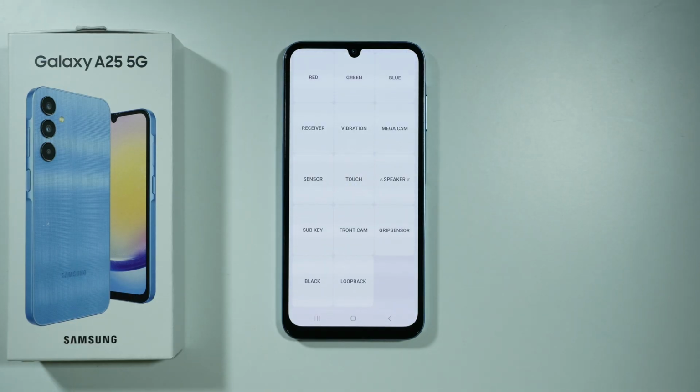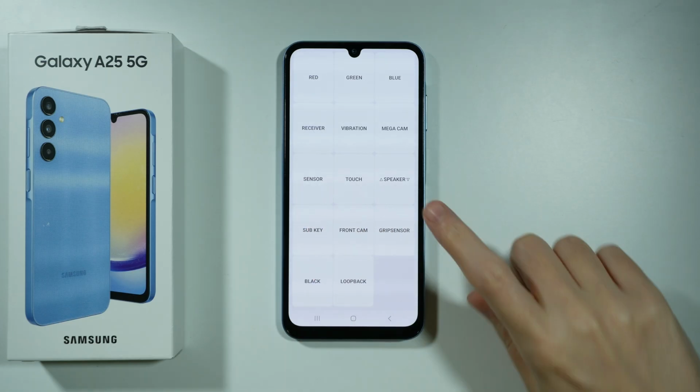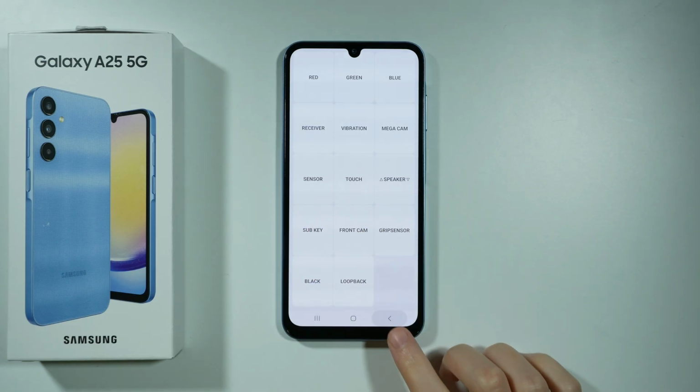And there we go. Over here we can test some things like the touch sensors or the sensor itself, the speaker, and so on and so forth.